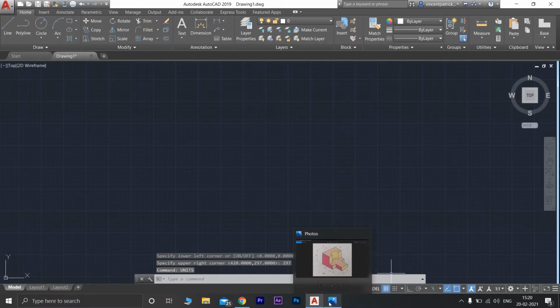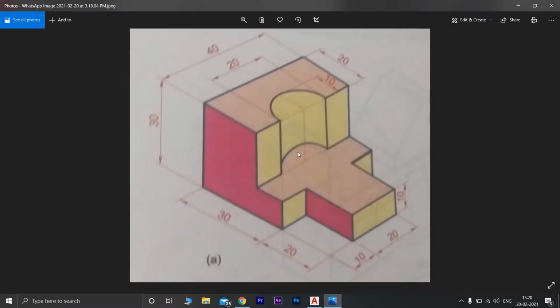So first we will draw the front view. When we see this object from the front, this yellow color portion will be seen. So first we will draw this one. This length is given as 10. So 10 plus 30 minus 10 will be 20. So this rectangle will be of 20 into 10.